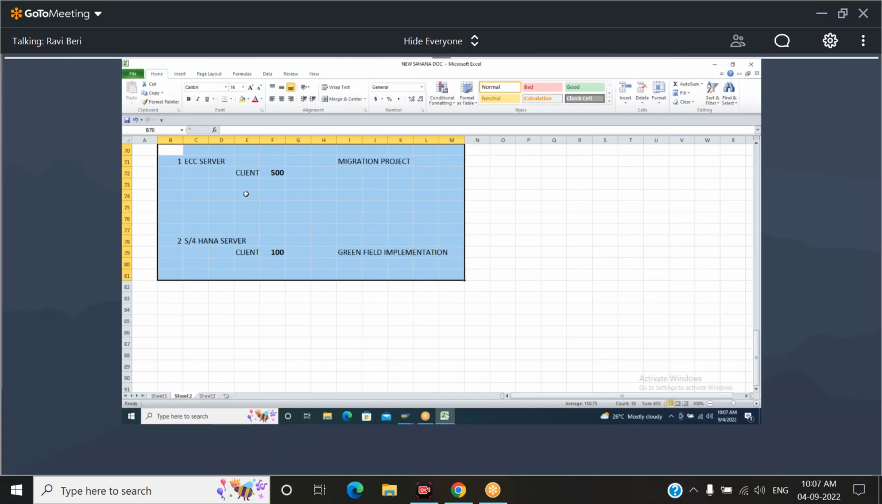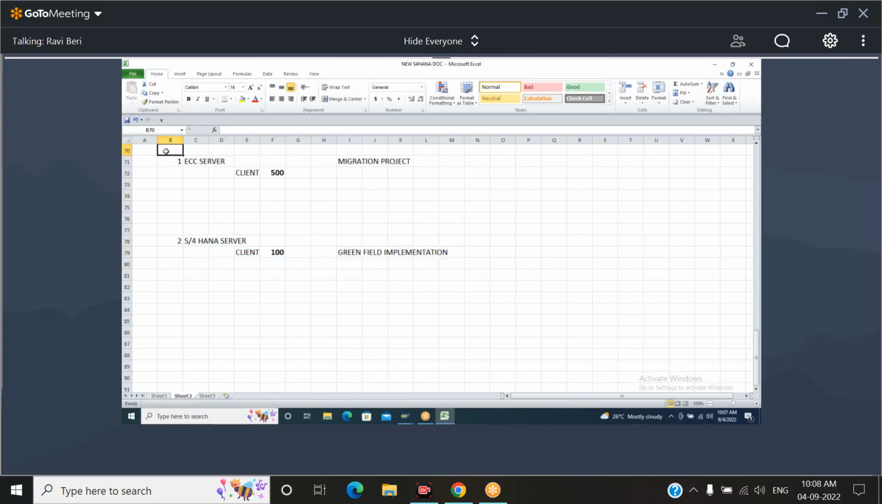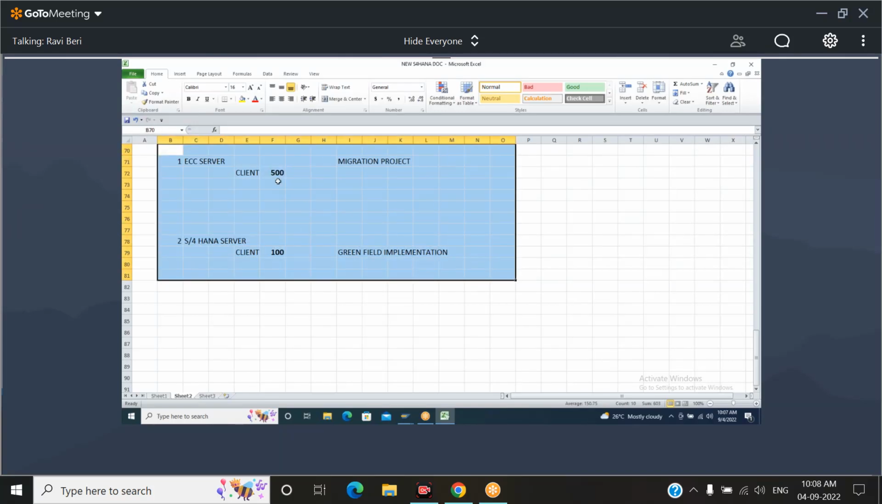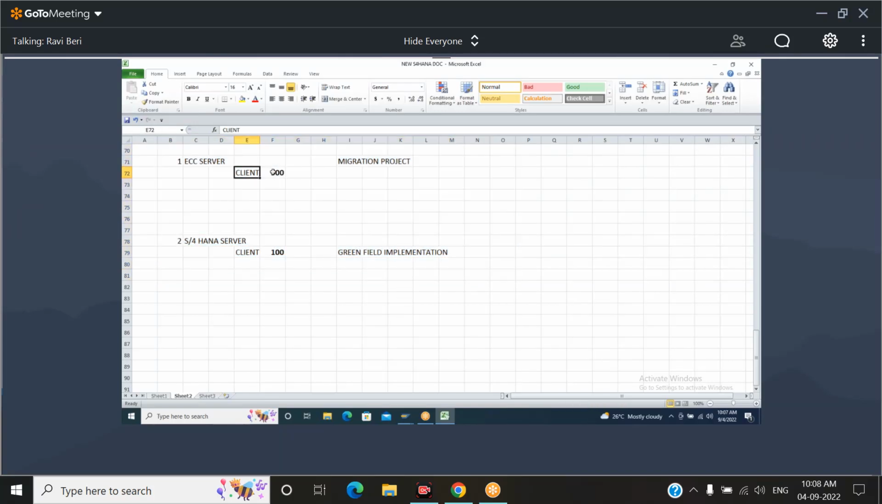Next. So this is the process. These are the servers you will get initially: the ECC server with client 500, and the S/4HANA server with client 100, which is for greenfield implementation. Okay. Next.